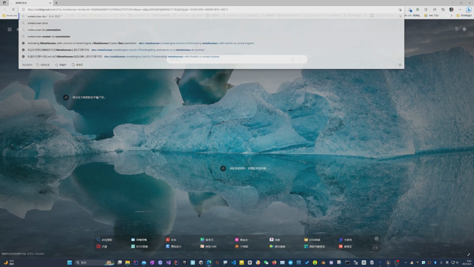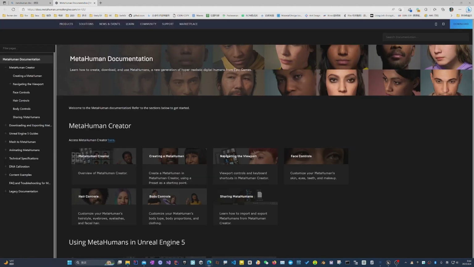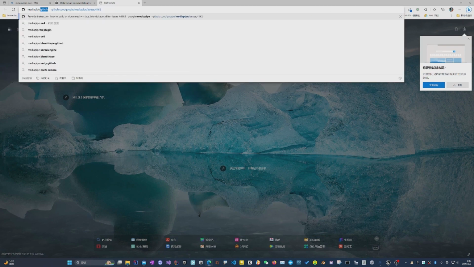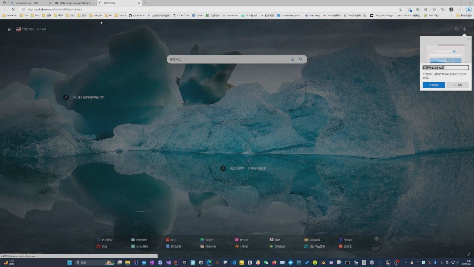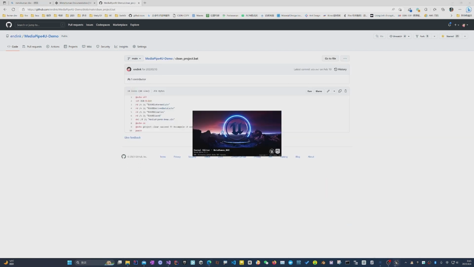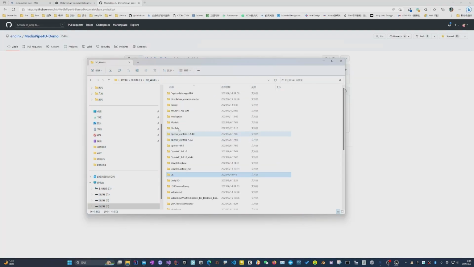First, search for Metahuman document in your browser and open the official Metahuman document. Then search MediaPipe4U demo. This is my MediaPipe4U plug-in demo project page. You can download it to learn more usage of MediaPipe4U. Here we use the scripts in the demo project. After the project is created, Unreal Engine will automatically start.